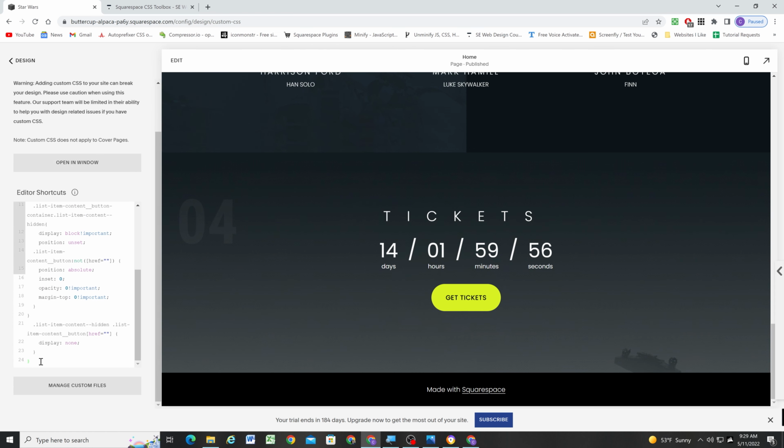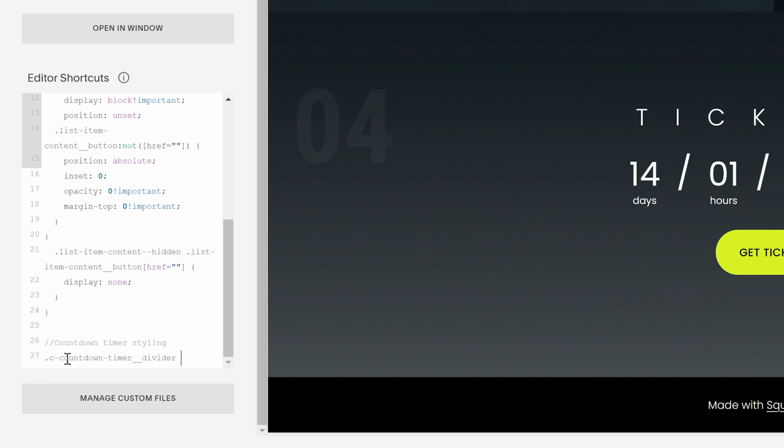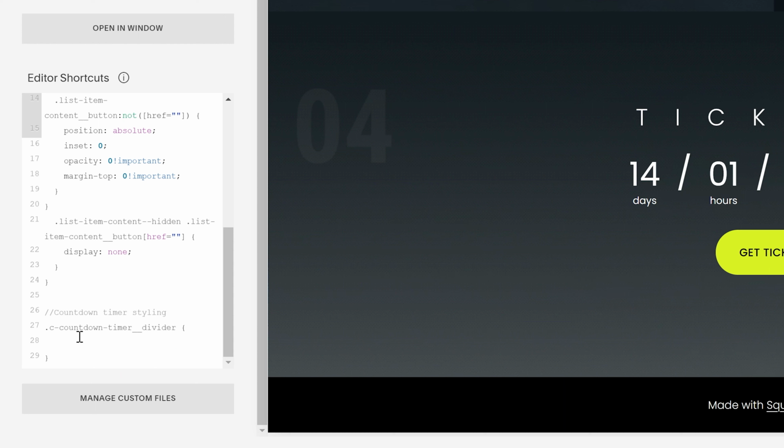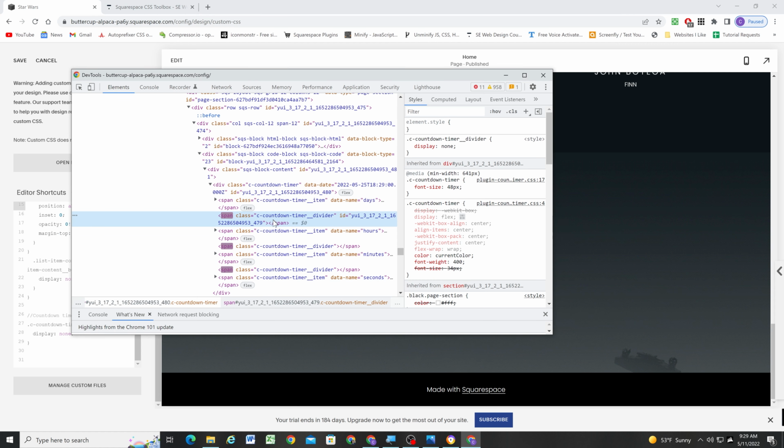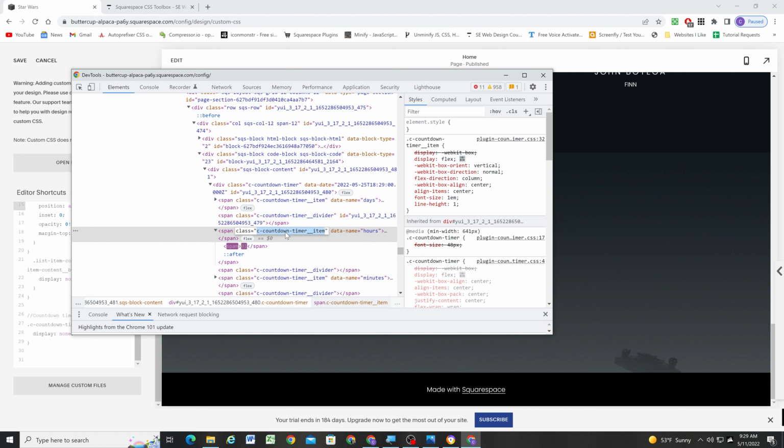So down here, I'll just add a comment. This will be countdown timer styling. Okay, so we'll target the divider, open up some curly brackets, and I'm going to give it a display of none because we want to hide them. Boom. So now all of our items just shift together because there's no divider between them. So let's go ahead and target our items.